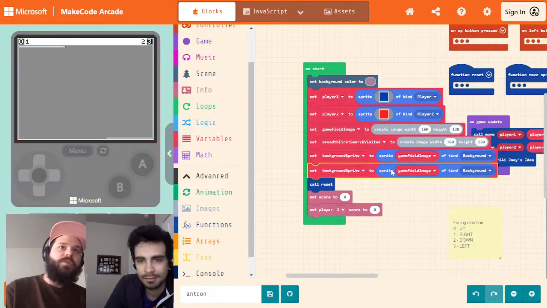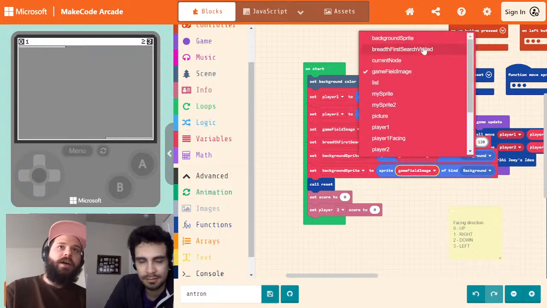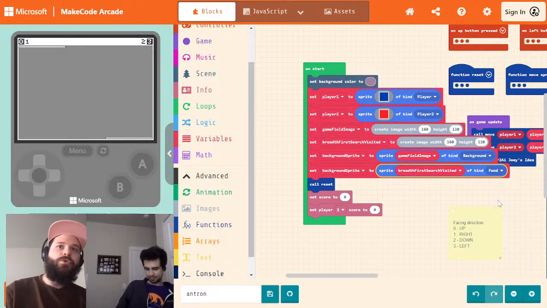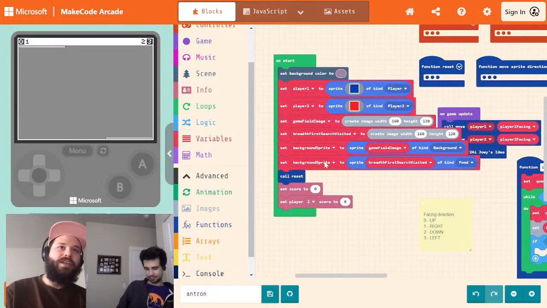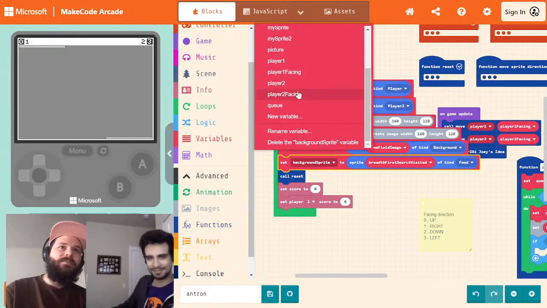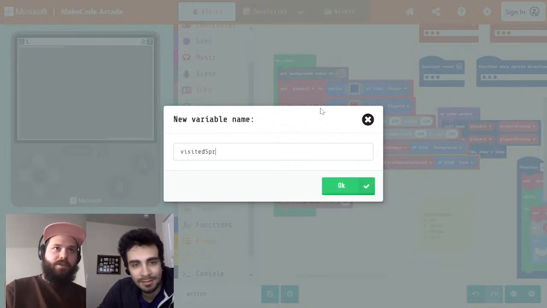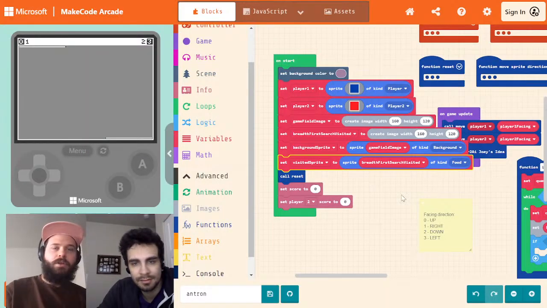So let's go ahead. We're just going to duplicate this. We're going to change this to be our breadth first search visited. We're going to set the kind to be food, our general not doing anything. And we'll make this a new variable, which is going to be visited sprite. Okay.